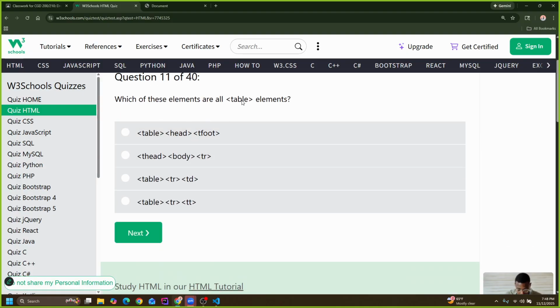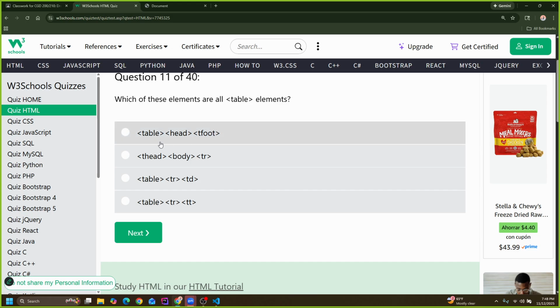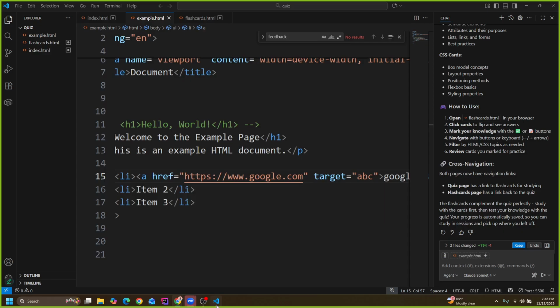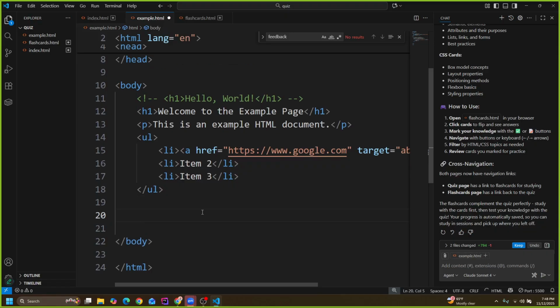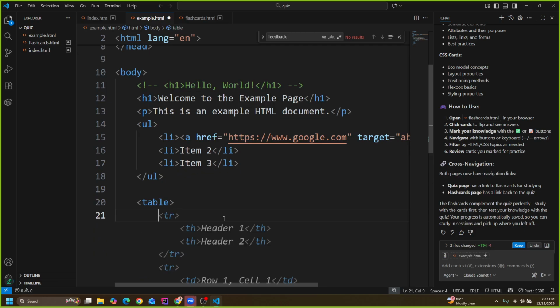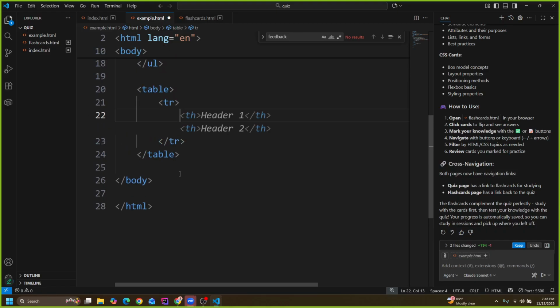Which of these elements are all table elements? All right, we haven't done tables yet, but tables use the table tag. Let's do a quick table. Kind of like a list, except it has more parts. You have the table element, the table tag, opening and closing. Inside the table tag, you have table rows for every row that you're going to create.